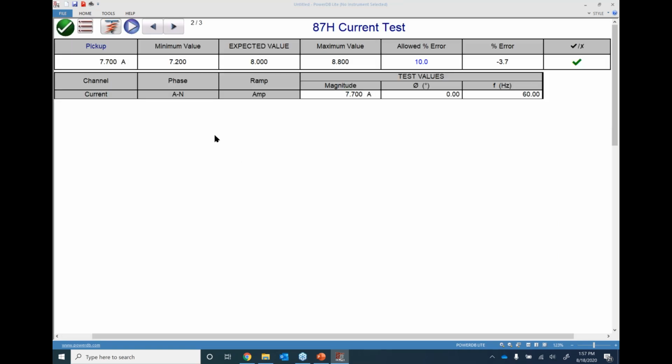Right. So here, it says the sub pickup is 7.7, my expected is 8, so we are still good. The test passed because our percentage tolerance was 10%, and our percentage error was around 3.7. Right. So this gives a single page report view. This is not the whole report yet.